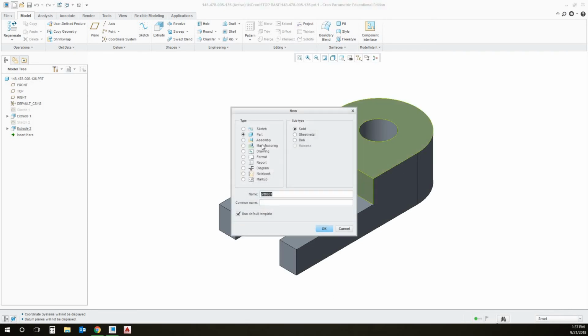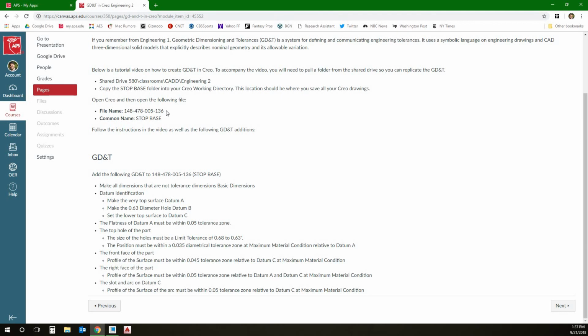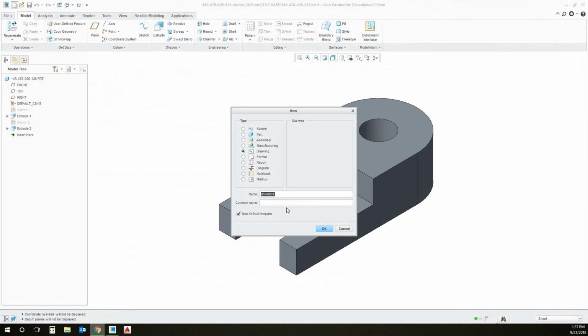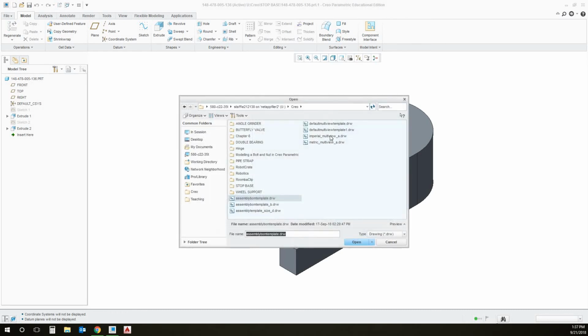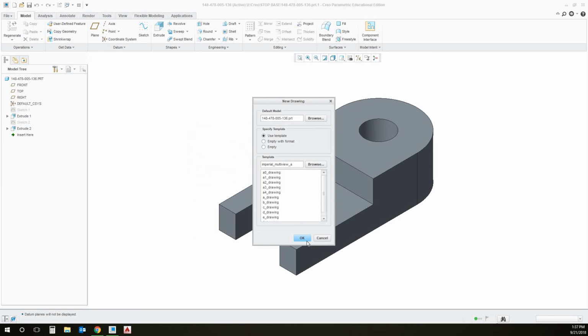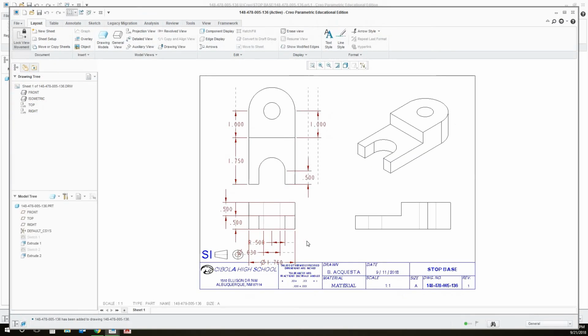Remember, all drawings should be the same part and common name as the drawing of the part itself. So we're going to make this the exact same as the part. Base. Okay. Click OK. Part is selected. We want an Imperial multi-view template, and we'll create the template.